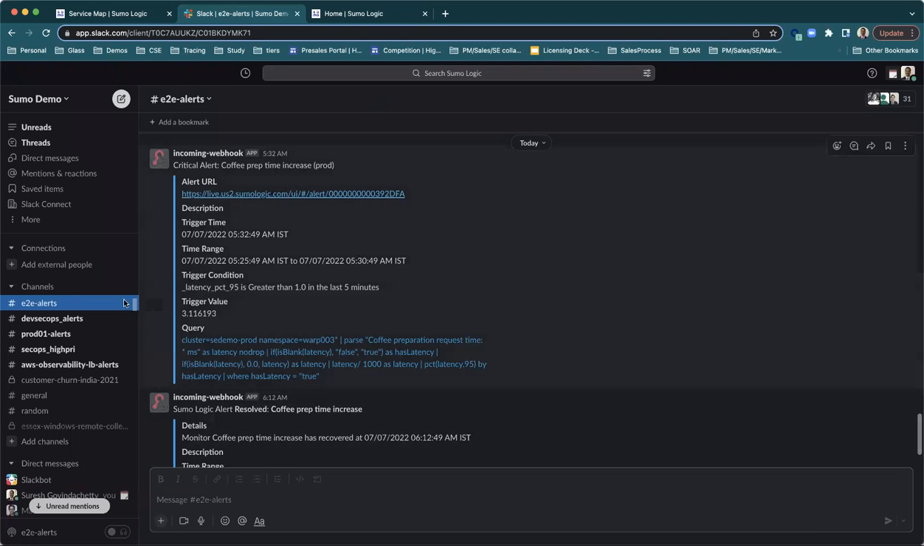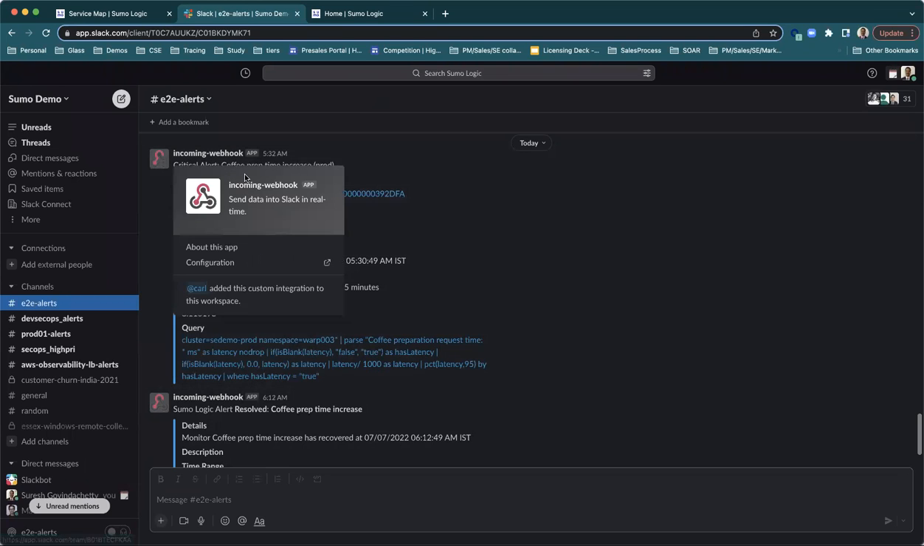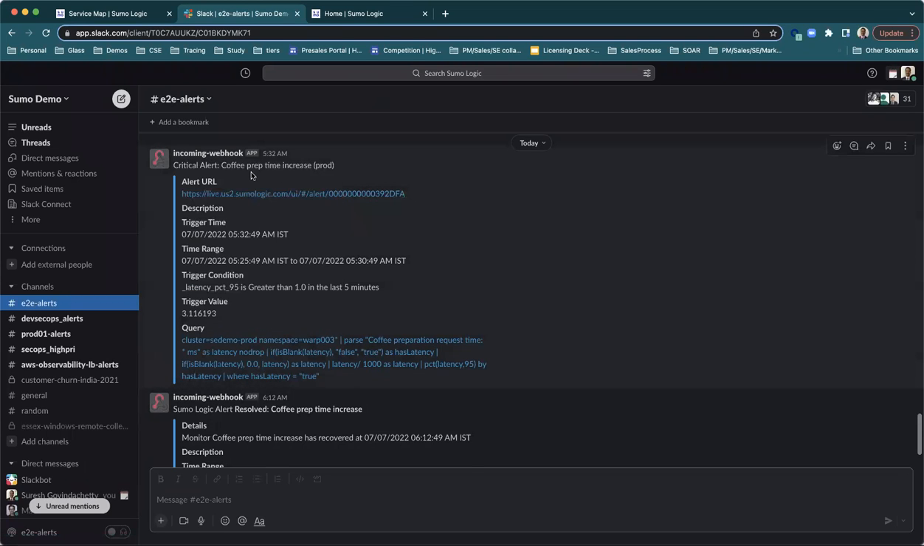So you can see I am getting an end-to-end alert over here in my Slack. This is an alert, which is an incoming webhook, which says there is a coffee prep time increase in the production environment. And here I can see the trigger time, which is somewhere around 5:30 a.m. Indian time. And I can see the trigger condition, which is that the latency percentage is greater than the defined threshold over here.